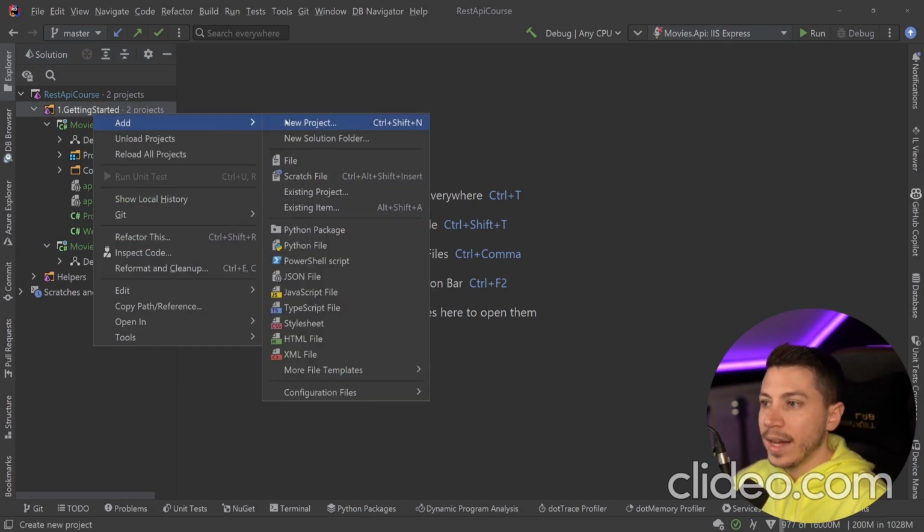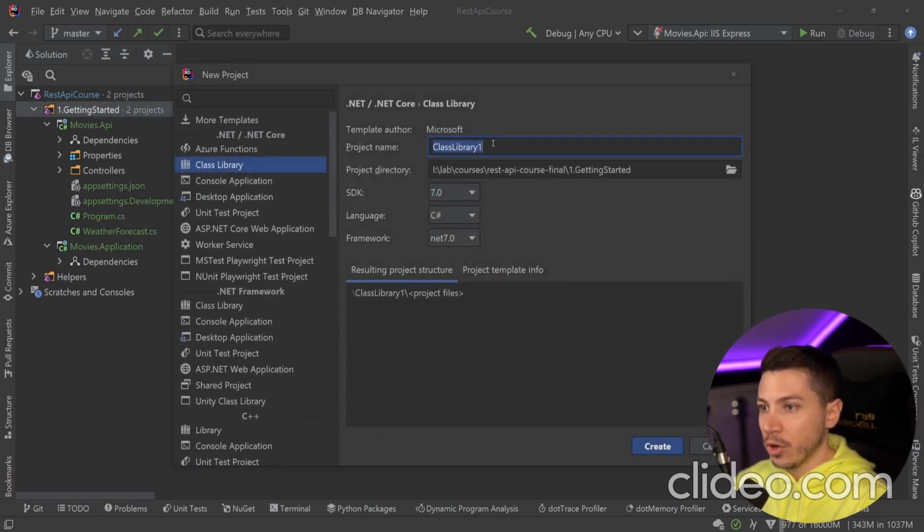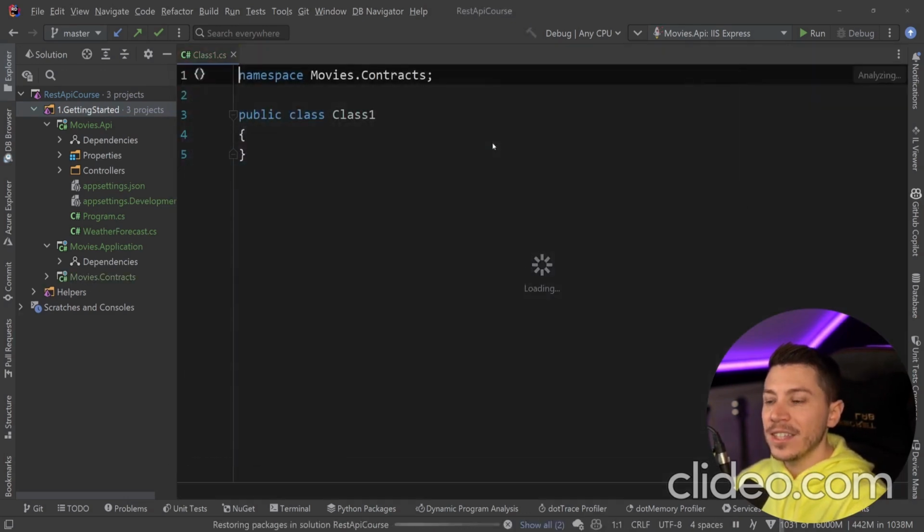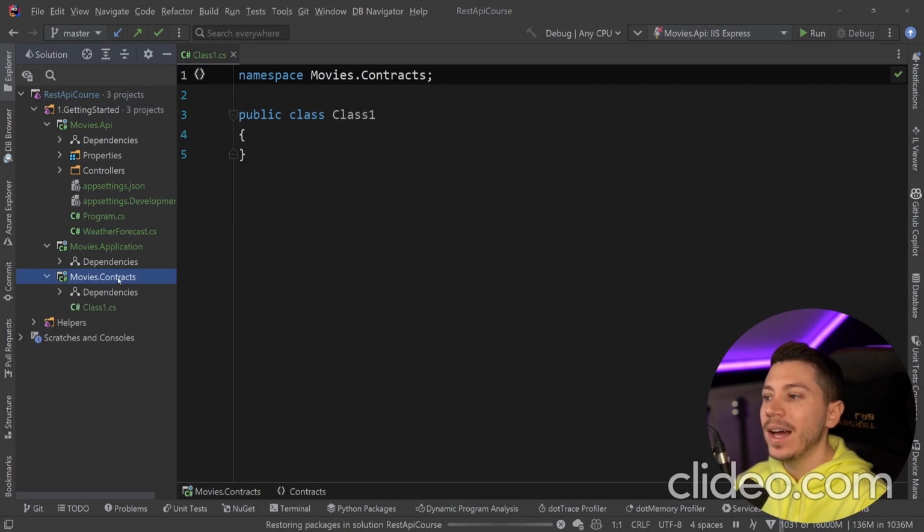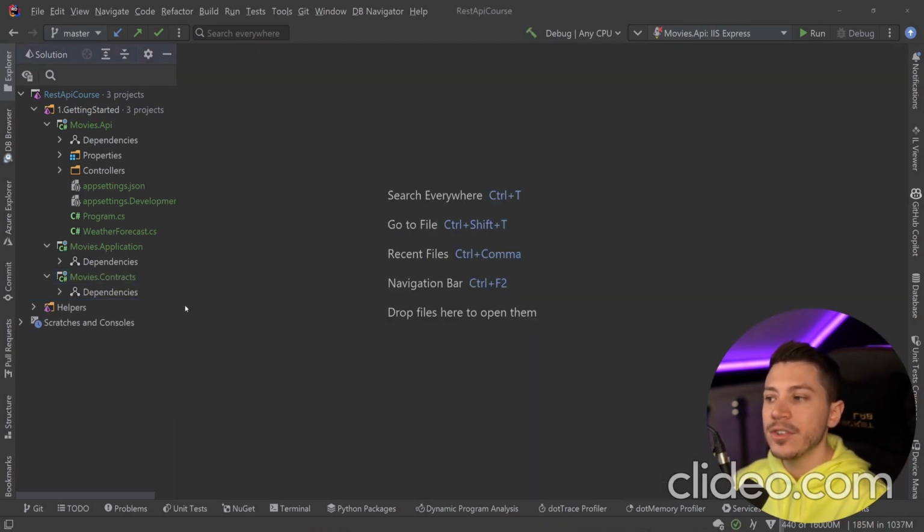And the third project I need is actually the contracts project. This is another class library, and I'm going to say movies.contracts. And this is where I'm going to put all of my API contracts. The reason for that is because I can then go ahead and publish this as a NuGet package and give it to other members of the team or other users of the API and use those exact contracts and always be in sync with what contracts my API is exposing. And by contracts, I mean the request objects and the response objects.